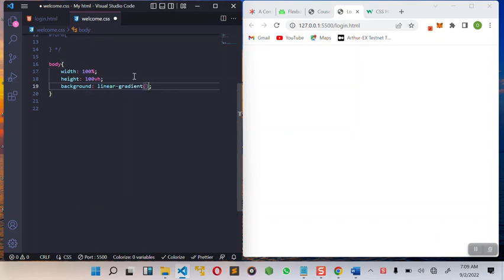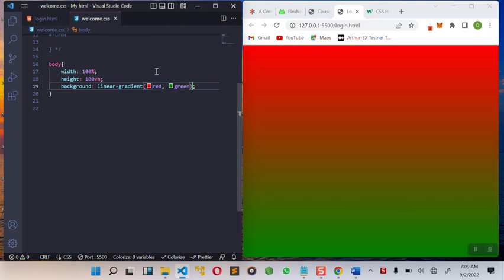linear gradient. So for a start now, let's mix two colors. Let's see what happens. Red and green. Can you see? I have red at the top and I have green at the bottom. So it is linear gradient to make your colors blend together. Look at it. Top red, bottom green.